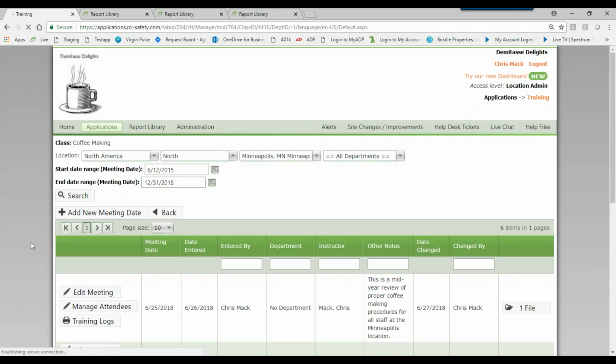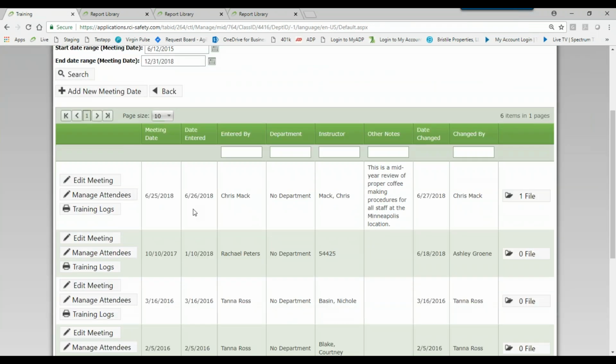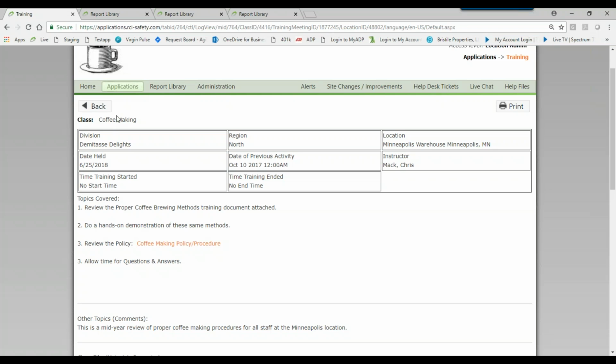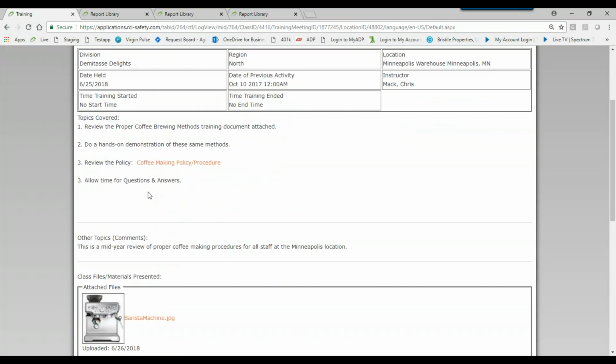And again, I can go back out to the meeting grid. And here's your training logs. If you click on the training logs, it will open up a window for this class, for the business unit, region, location, the date this was held, the date of the previous class, the instructor, time started and ended.